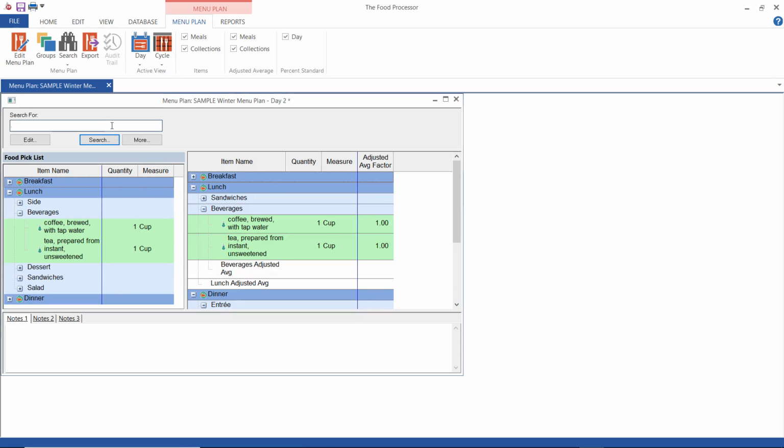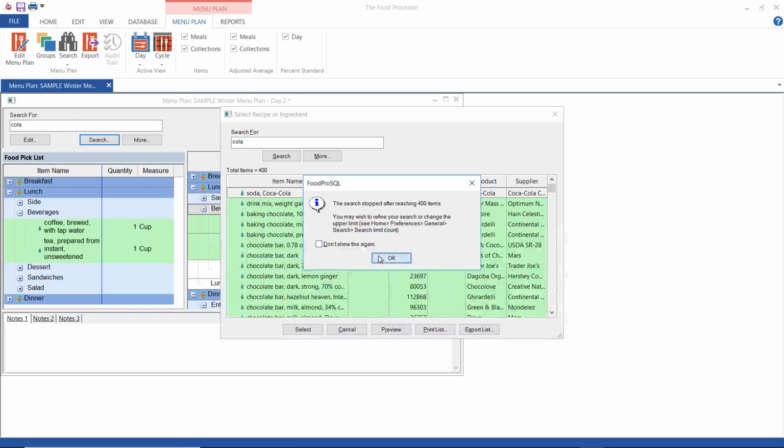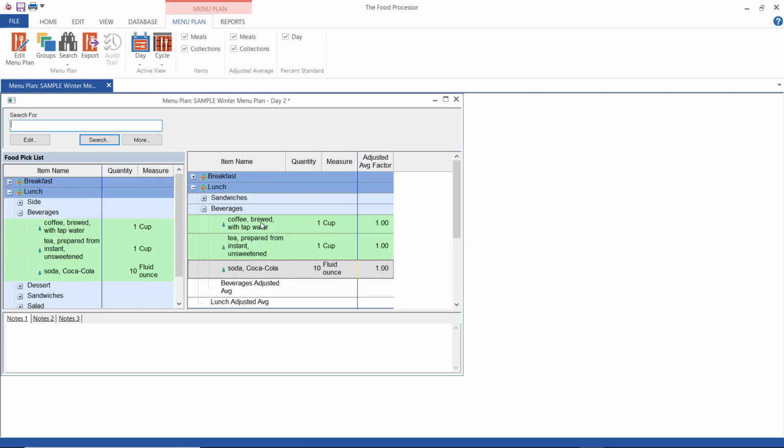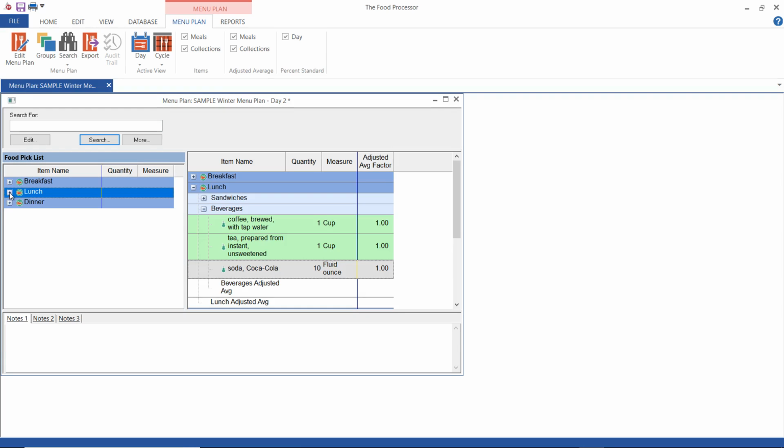I'll just add a cola here in the lunch beverages. 10-ounce cola. Shows up here, shows up here. Okay, I want to also show you what happens if we enter it and we don't have a meal selected.